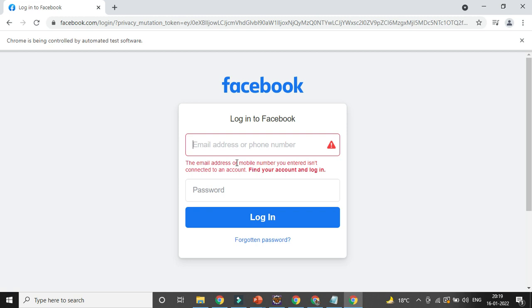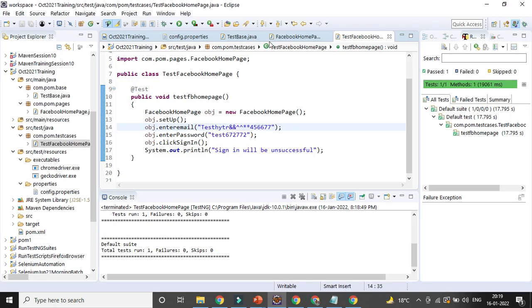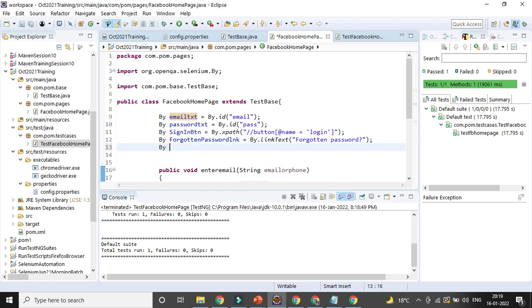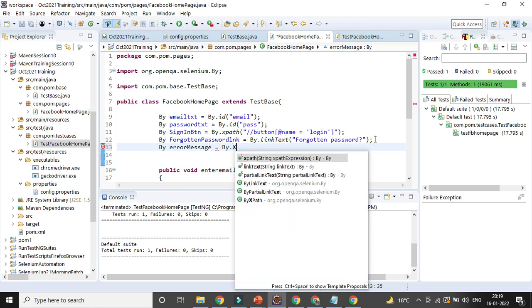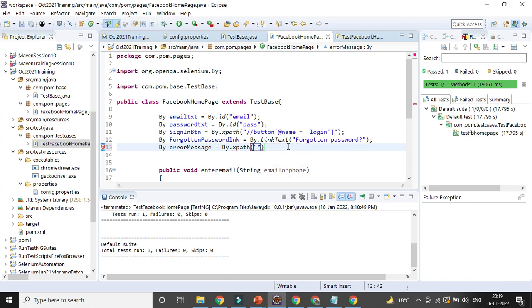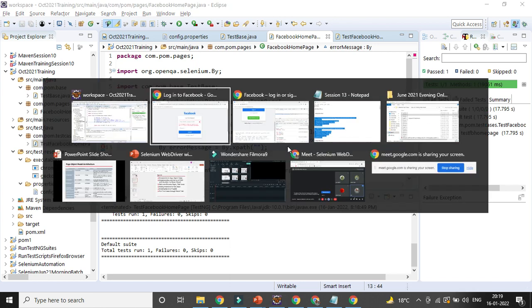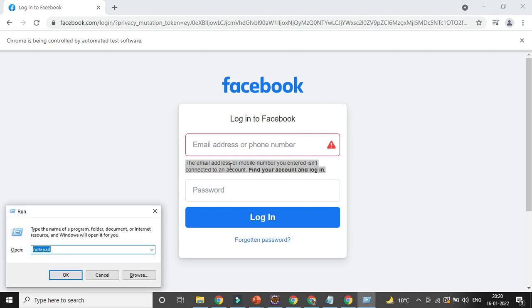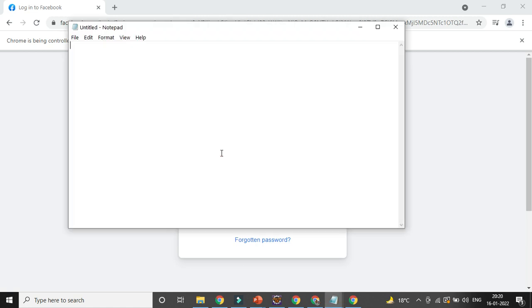I'll be creating one variable in my Facebook page class. What is the variable I'll be creating? Suppose, by error message. Whatever error message is coming, I want to identify it with the help of some XPath, so I will create an XPath here. Suppose after entering something, that error message is coming. Let's copy it to some notepad. So that is your expectation, that is the error it should throw.